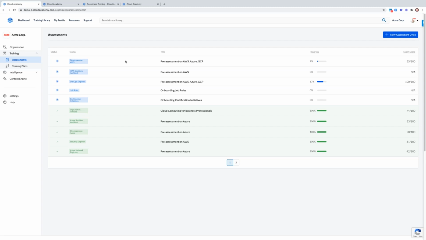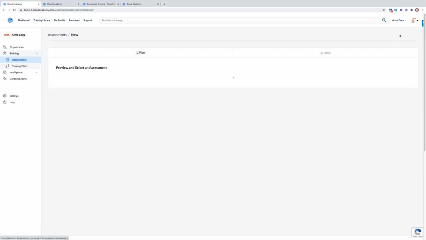This is the view of how you can track how the assessments are doing within your organization. If there's a pulse here, that means that the assessment is live. This would show you that an assessment is complete. It's really easy to start a new assessment cycle.